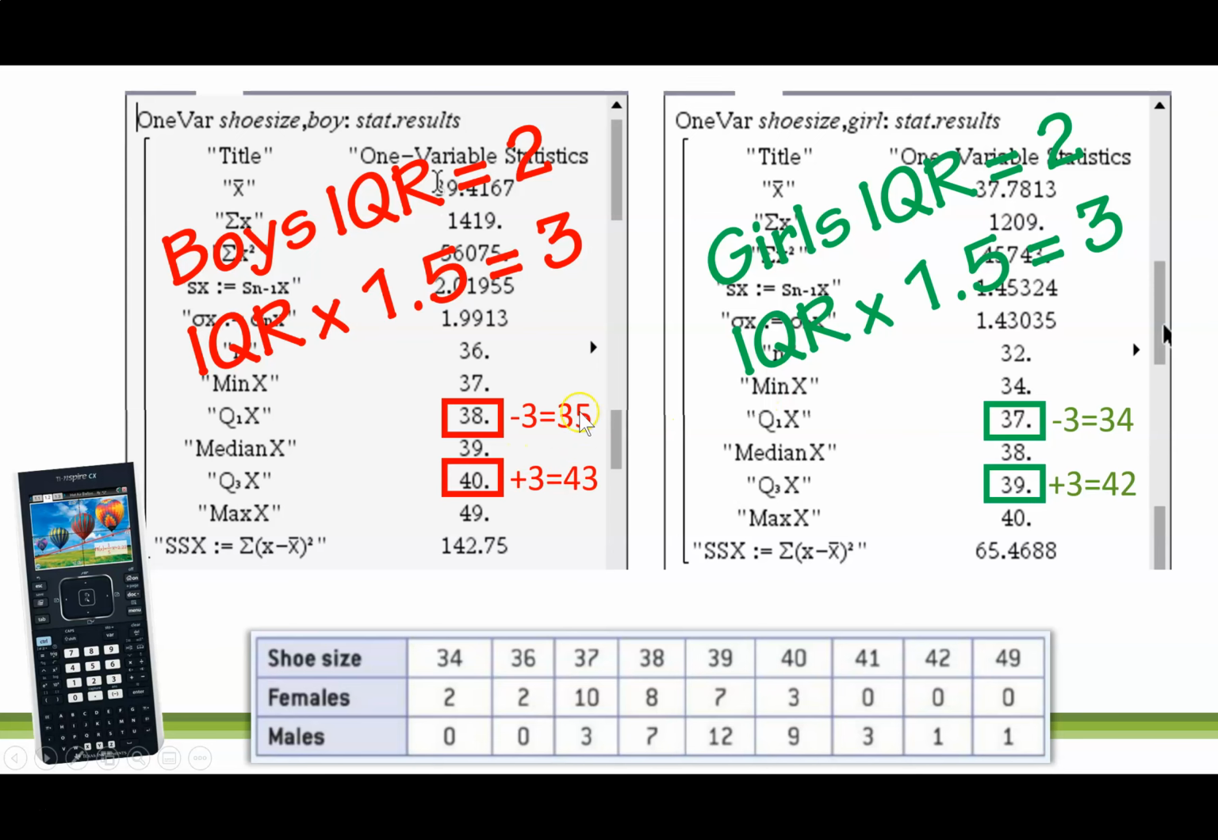For the boys, anything inside that is considered non-outliers, and you can see 34, there's none there, and only the 49 is outside the zone of 35 to 43, so that's an outlier. And for the girls, anything between 34 and 42 is fine, and the girls do go from 34 up to 40, so there's no outliers at all.